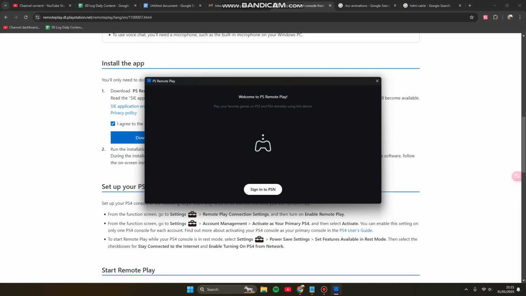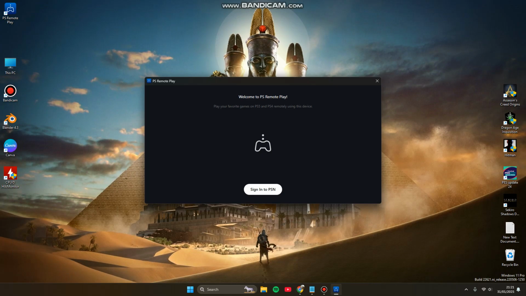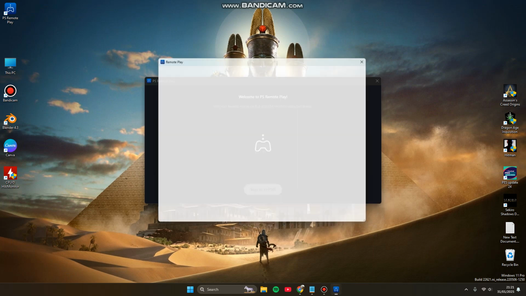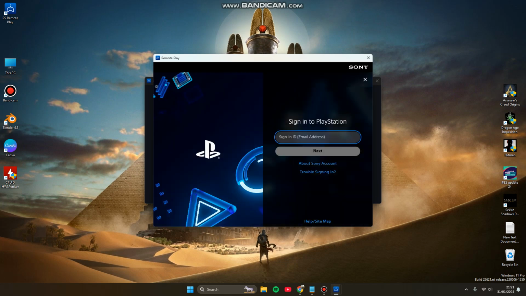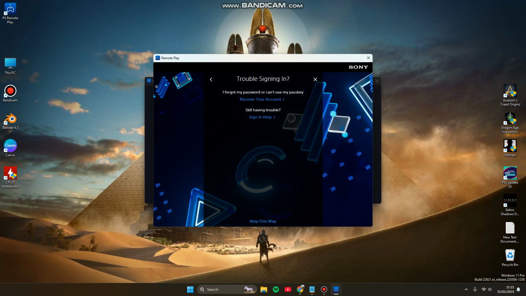This is the PlayStation Remote Play. Here, play your favorite games on PS5 and PS4 remotely using this device. Now you can sign in to your PSN. You have to sign in with your Sony account. If you have trouble signing in, just click this to recover your account, for example, or if you need help, you can click this sign in help.